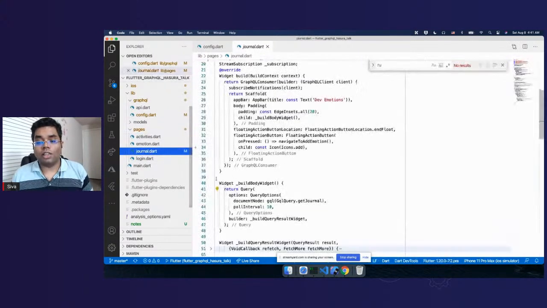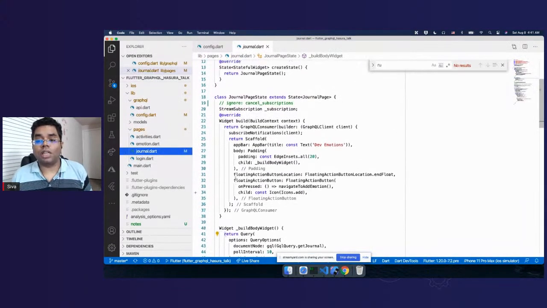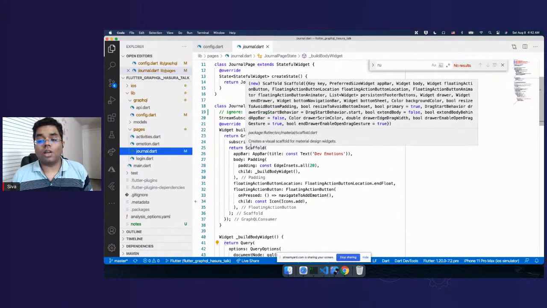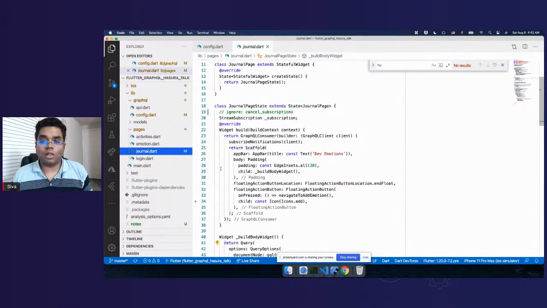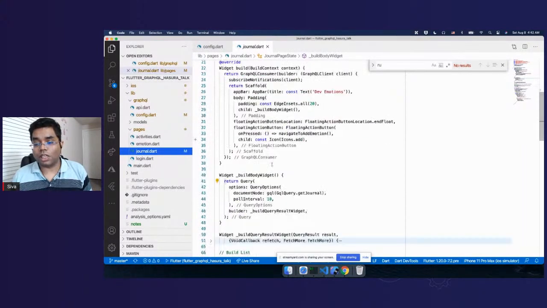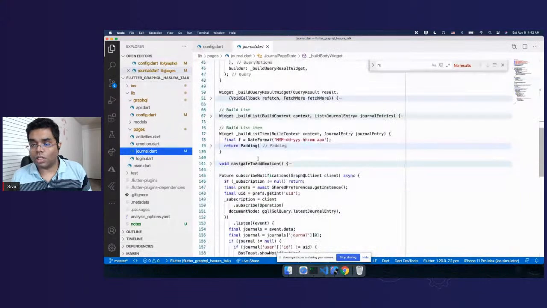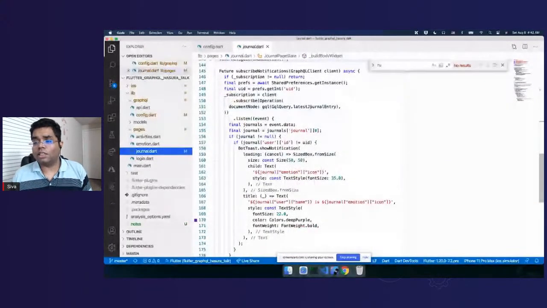The same thing in case you want to do the subscription, right? Subscription is where it opens the WebSocket, and whenever the mutation happens, then the subscription will fire. Hasura GraphQL provides the subscription also, so you can do the subscription here. In this one, I have subscribed to the latest journal entry.